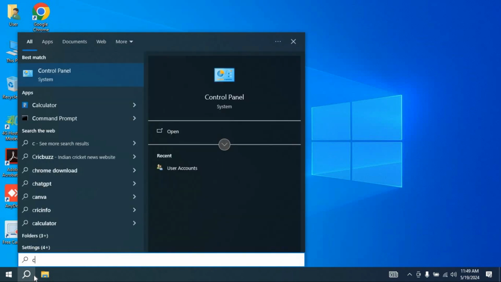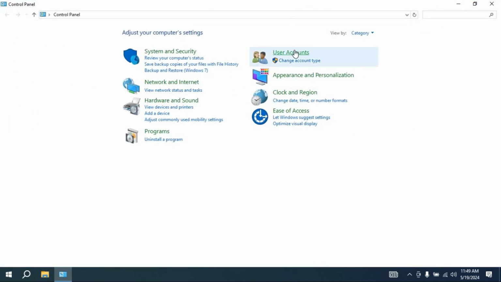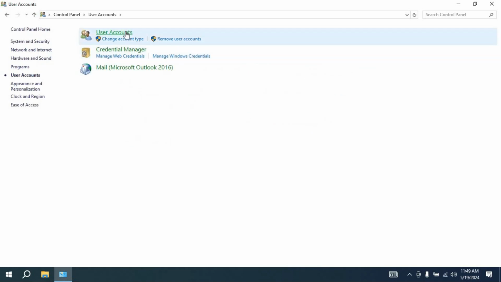So now you have to go to Control Panel. From here you need to go to User Accounts. So you have to click user.